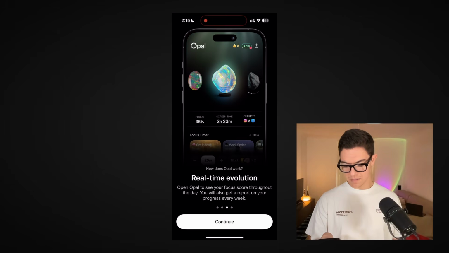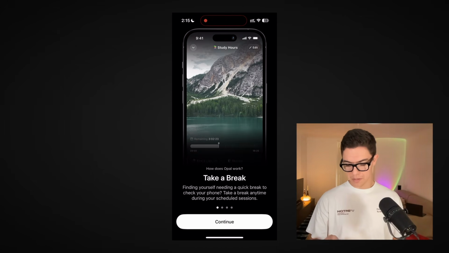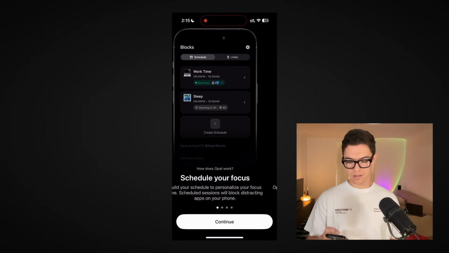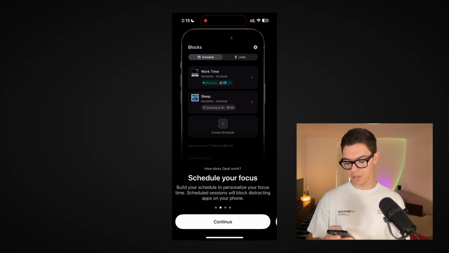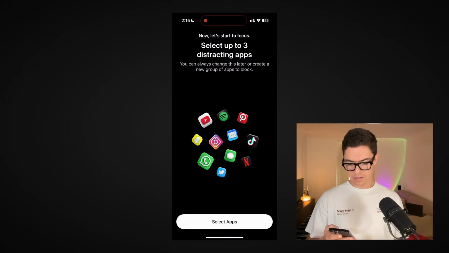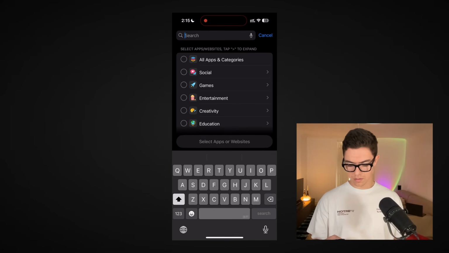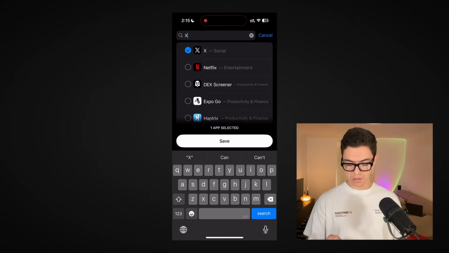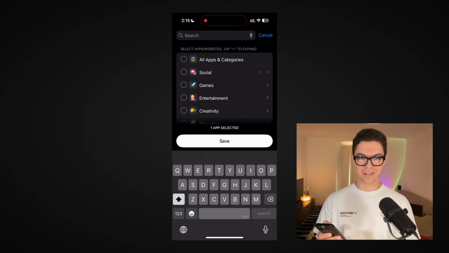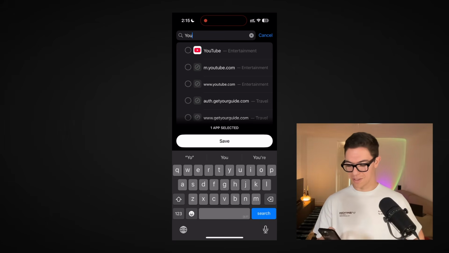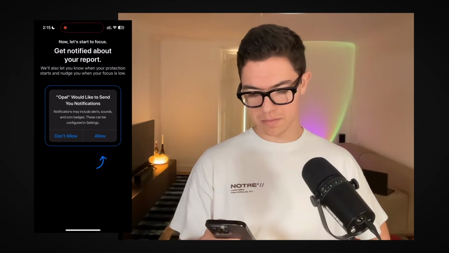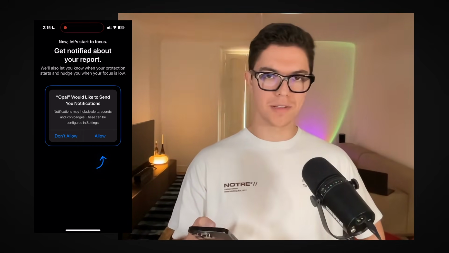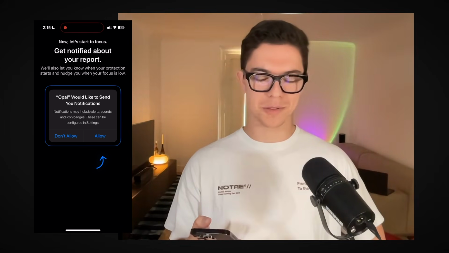Here's another carousel to show you how the app works. To be honest, I think this onboarding is a bit long in terms of explanations. It could be simpler. So select up to 3 distracting apps. Let's go. For me, it's X, which is real, and I don't really get distracted by anything else, if I'm honest, but let's do YouTube. Okay. And again, we have a fake system prompt. By the way, Apple does not allow this, but a lot of apps do it, so it works.